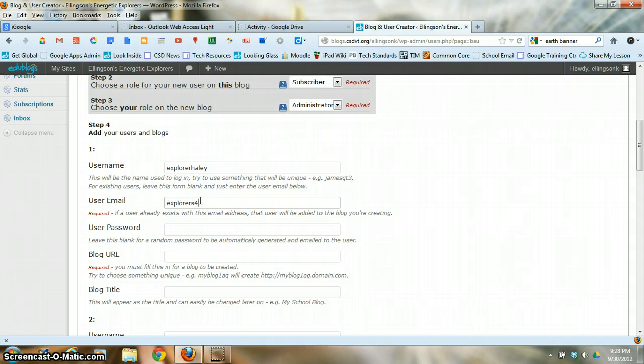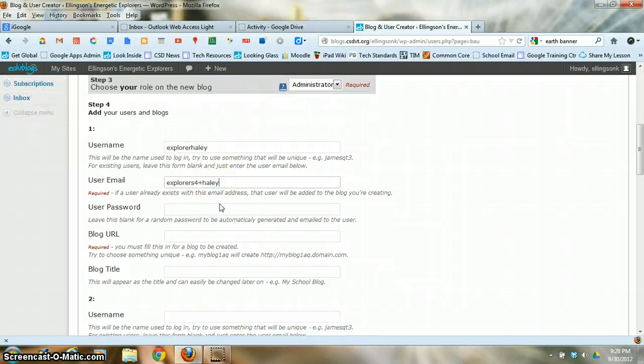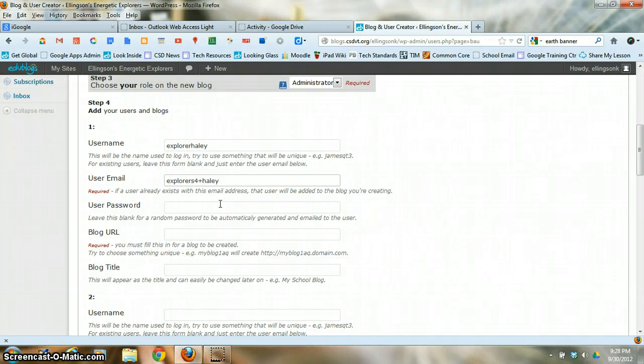explorers4, and this is where I'm going to use the Google trick, and I'm going to say plus Haley. So her Gmail account is explorers4, but I'm going to say plus Haley at gmail.com. The password is going to be the student's last name.